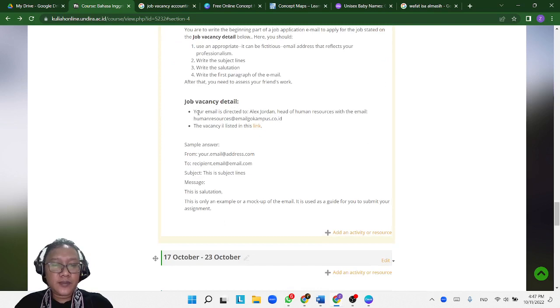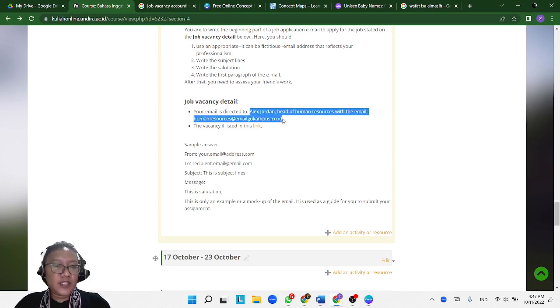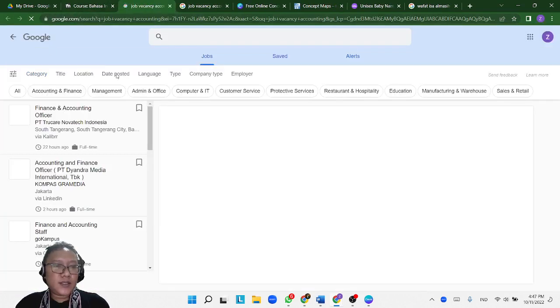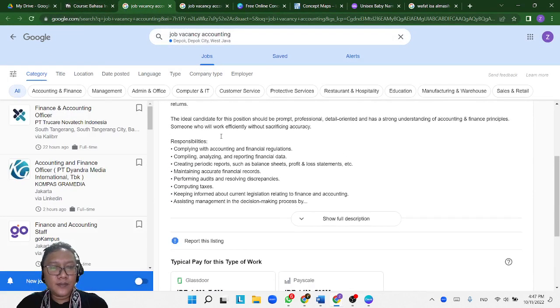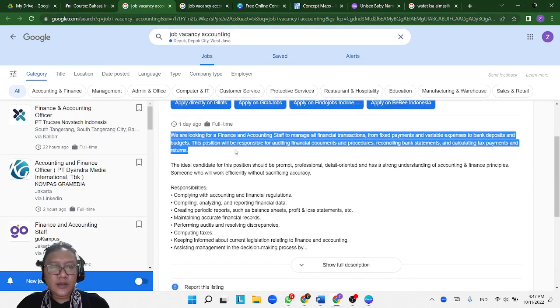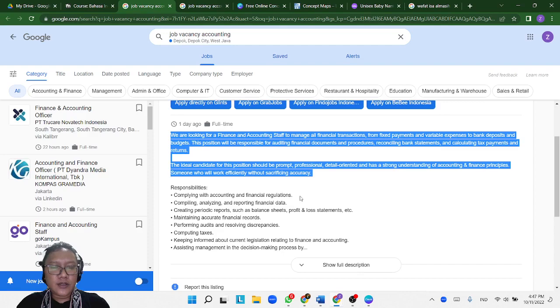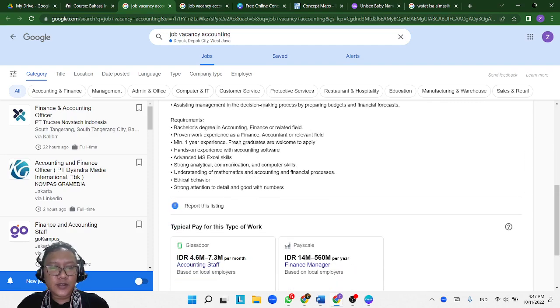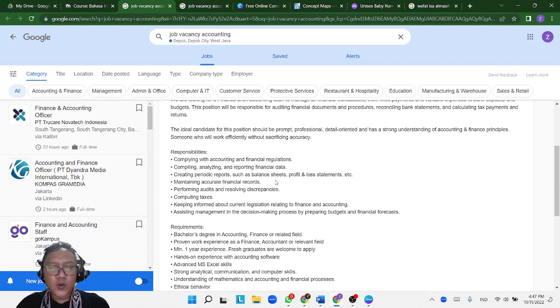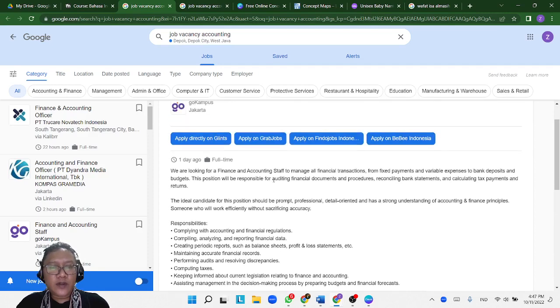Remember, the business email that you're going to write is a job application email. Here's the detail. Your email is directed to Alex Jordan. Alex is the head of human resources with the email humanresources@email@gocampus.co.id. Even though the name and the email are fictitious, the vacancy itself I take from an authentic source. This is the job vacancy. As you see here, please read the requirements, the skills, the responsibilities. See the full descriptions here so that you can understand how to customize your cover letter or your email.